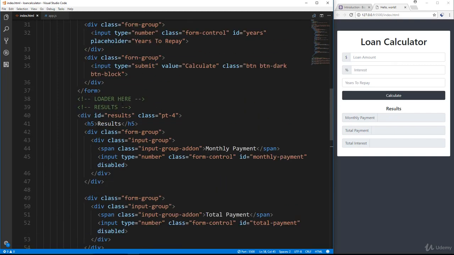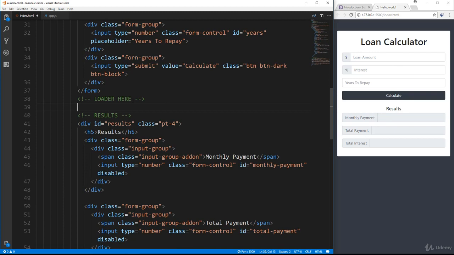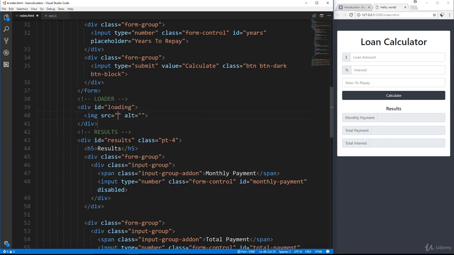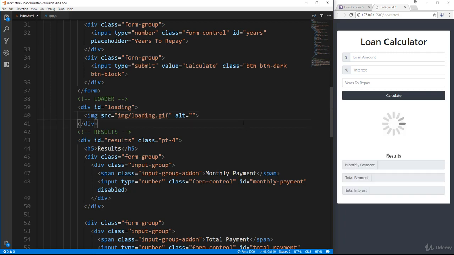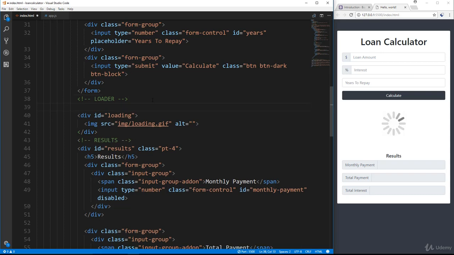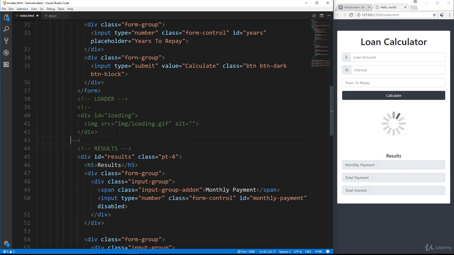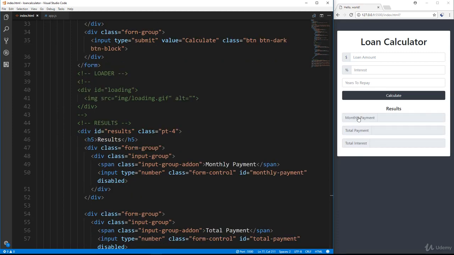I guess what we could do is put the HTML for the loader and then just comment it out. So for this, it's going to be really easy. We just want a div, and let's give it an ID of loading. And then inside here, we want our image, and it's going to have a source of the img folder, and then loading.gif. Okay, so if we save that, it's going to show it, but we don't want that to be displayed, or we don't even want this to be working yet, so let's comment this out. And save. So now we can't see that.